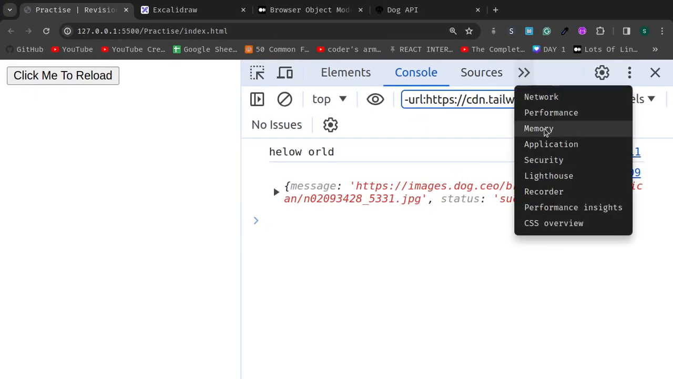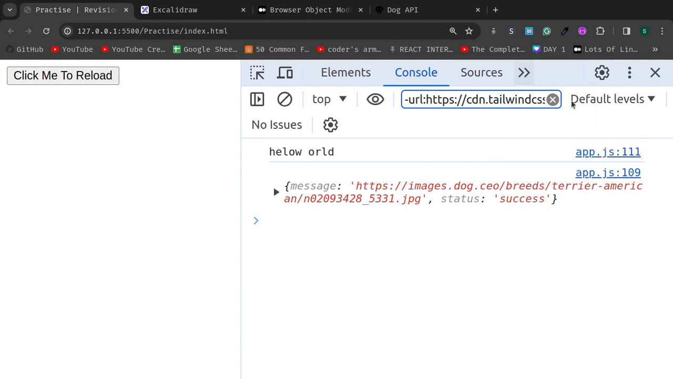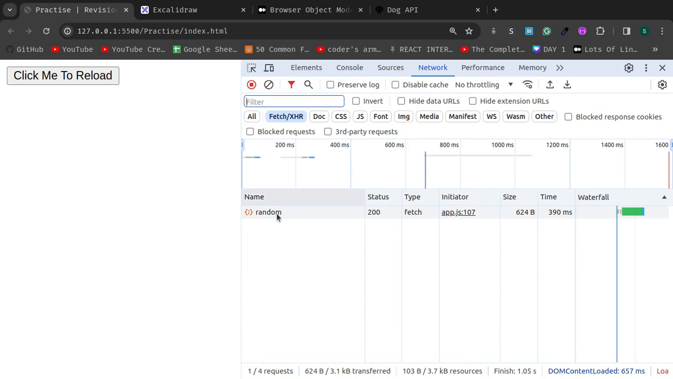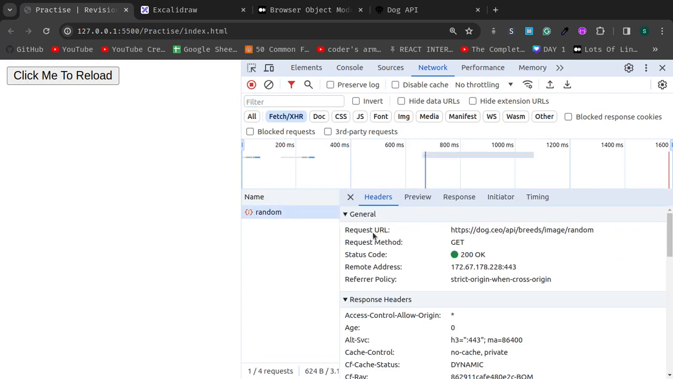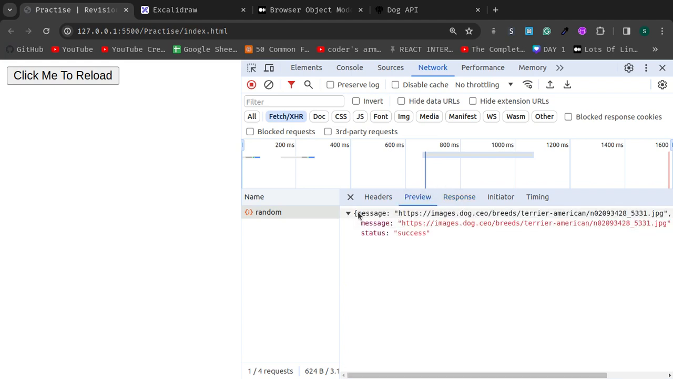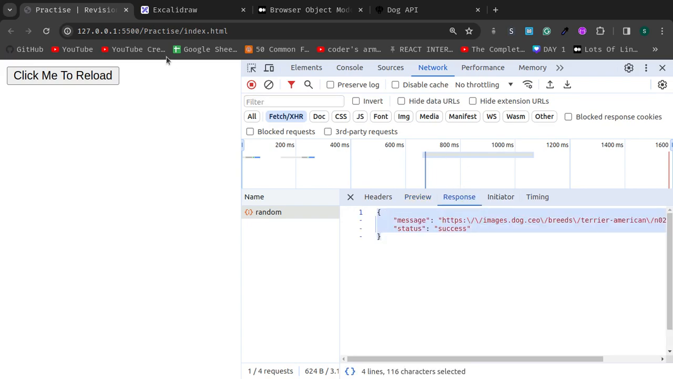Let's open the network tab and see what is happening over here. The network tab is telling me that you hit this route at this particular domain, that the requested URL was the dog API and the request method was the GET method. The GET method got the 200 OK status. So this was the preview. This was the response that we got in JSON format, and that I converted into JSON format, and that's what I'm doing over here.